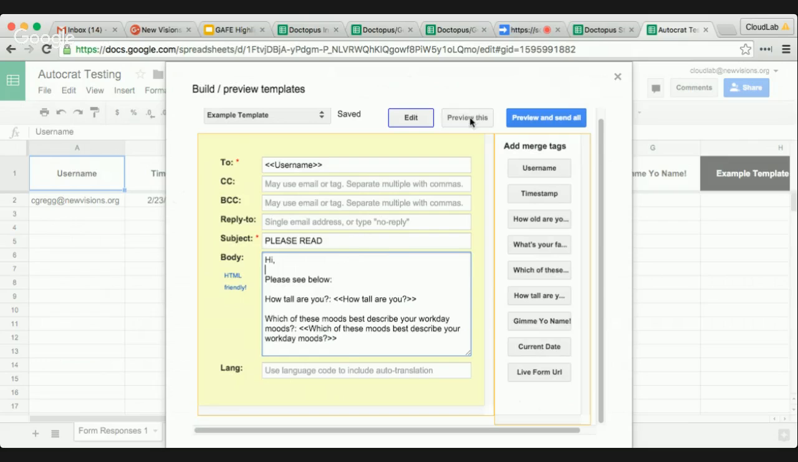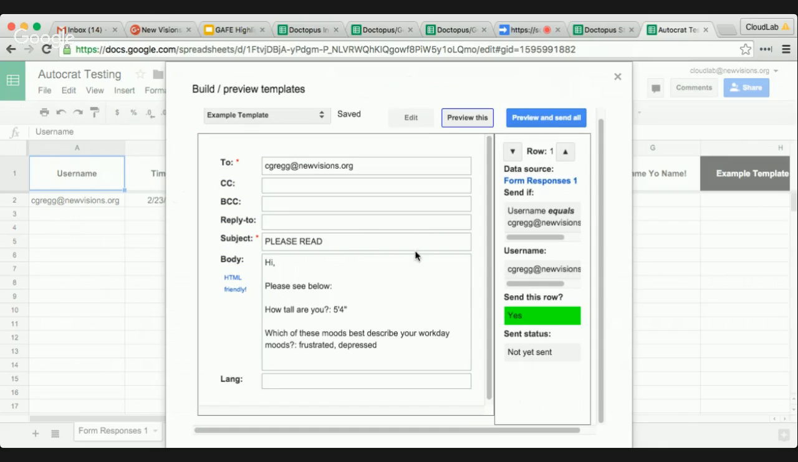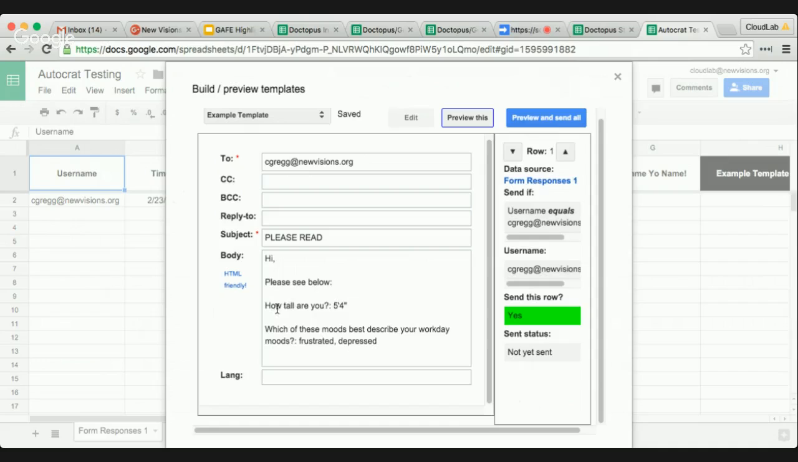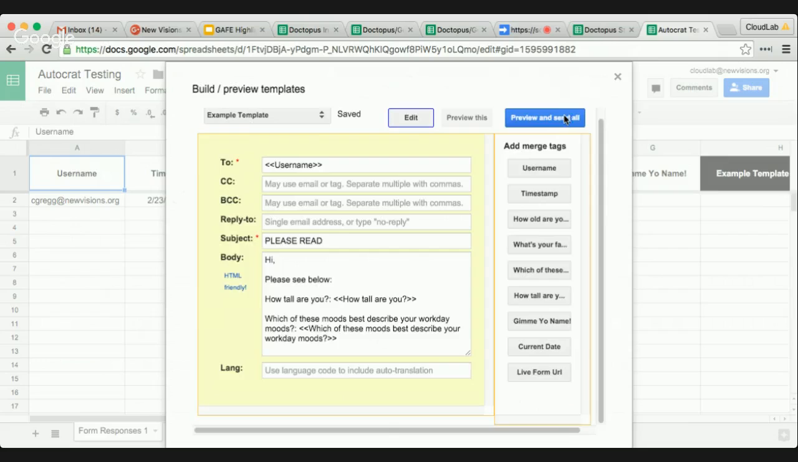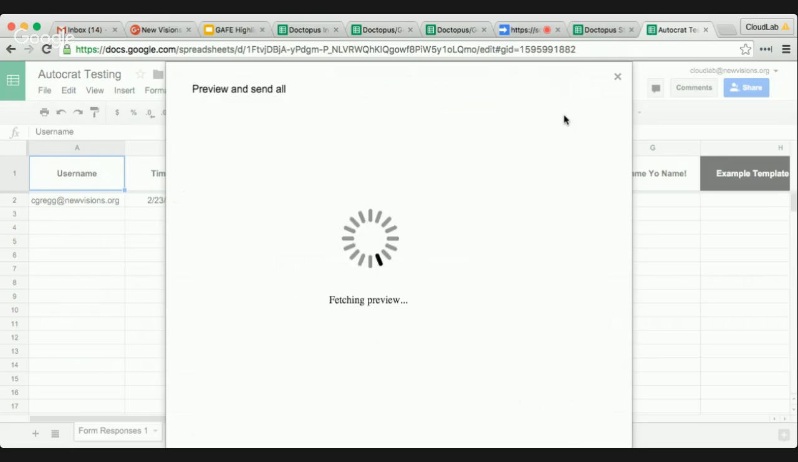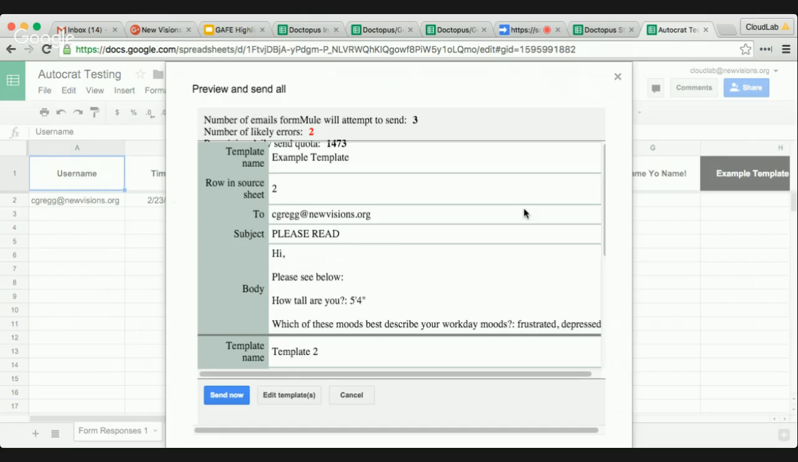So now it'll let me preview this. So notice how when I click preview this, it changes it, and these merge tags are gone, and it's actually filling this with information, right? So then we want to go back to edit. We're going to go to preview and send all, and this is where it tells me how many emails it's sending out and what they look like.